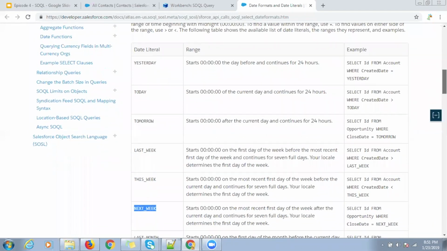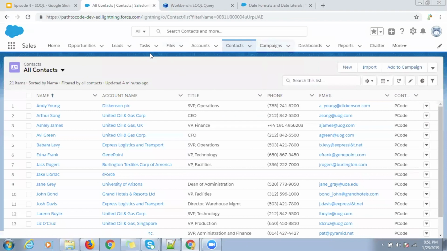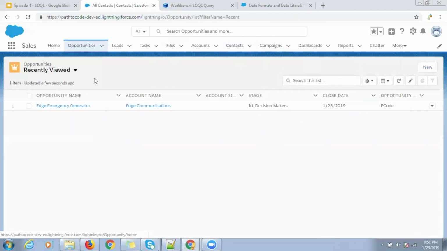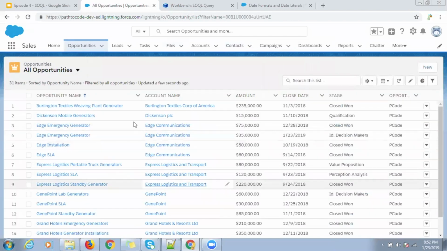This is a really good document provided by Salesforce. You can see it specifies what the literal is, and also gives an example of it. So you can simply copy any example from here and execute it. But let's see how to do it here. Let me open the opportunity records. So this is my opportunity record. Let's see which records I have.